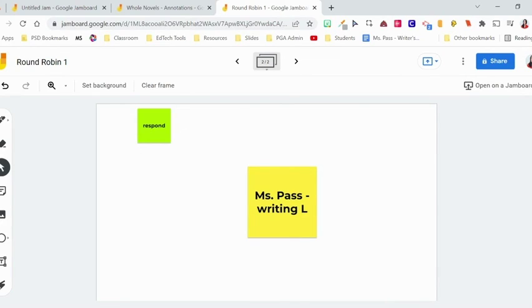Jamboard is just one way that we can help organize and facilitate a discussion on annotations based on the literal, inferential, and critical note-taking strategy from Whole Novels for the Whole Class.